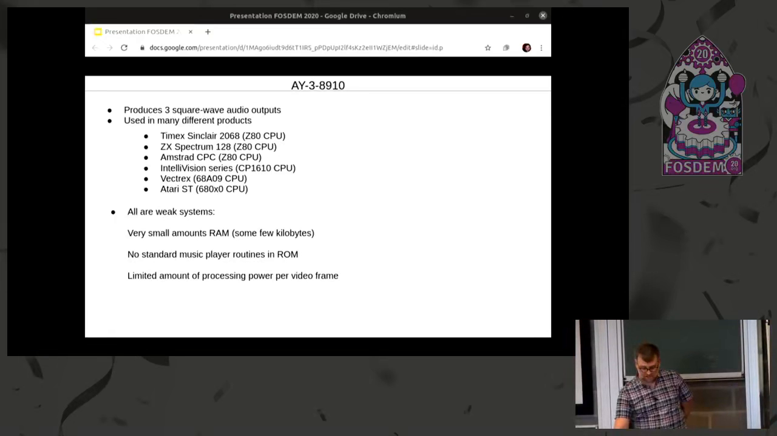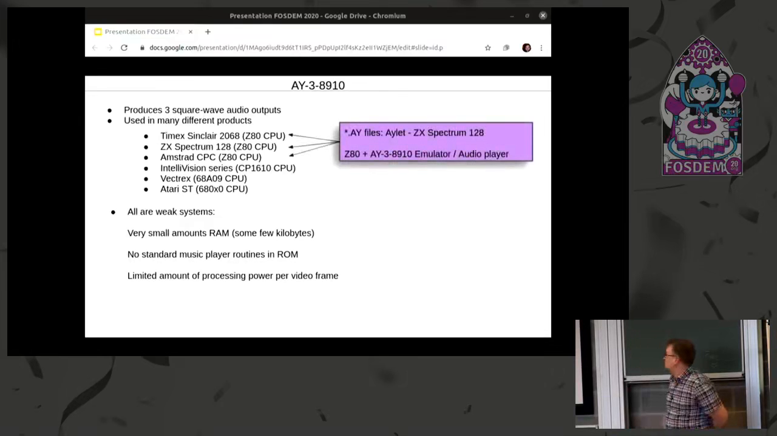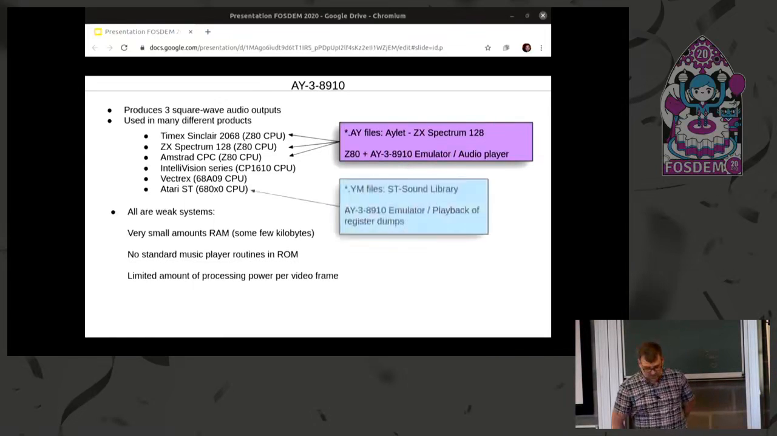And at 2 different occasions, I got asked if I could implement support for different kind of music from games. The first one was to use AYLet, which is a library that emulates the CPU and the sound chip from the ZX Spectrums and some similar machines. And the other request was AY files, which is using the SD sound library. This one, instead of emulating the CPU, it just has stored one long dump of what the registers were.